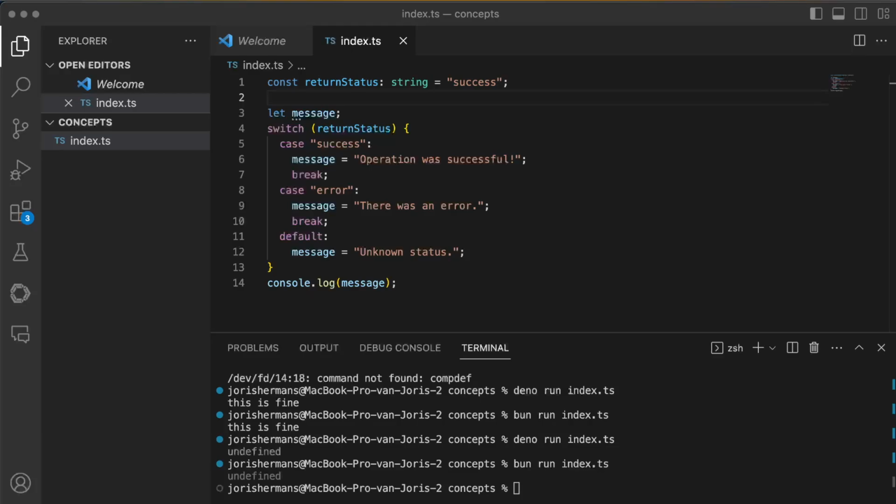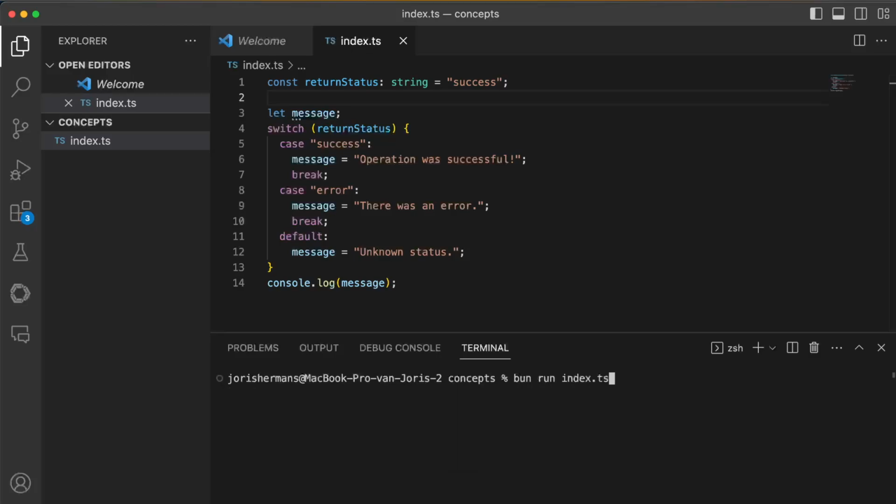Imagine you have something like this. You have a return status, success, and upon that you want to run something and evaluate something, right? So you can run index.ts, and we get "operation was successful."